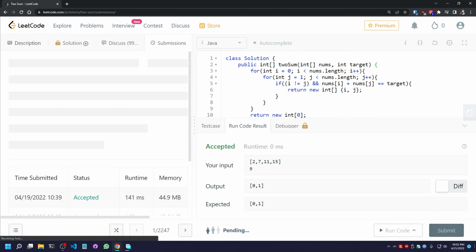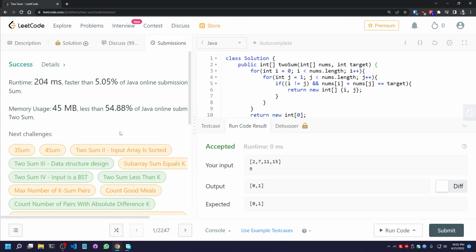Accepted. Now let me submit this code. Let's see whether they accept it or not. All right, they have accepted it.